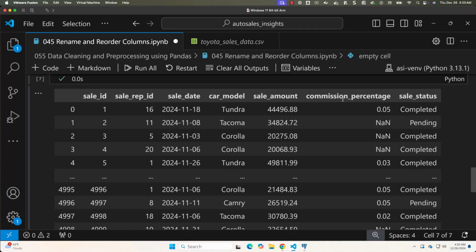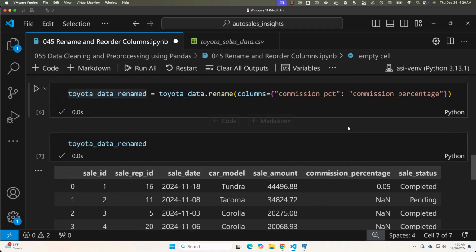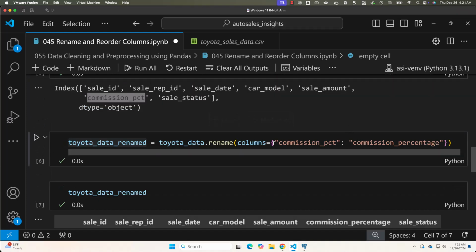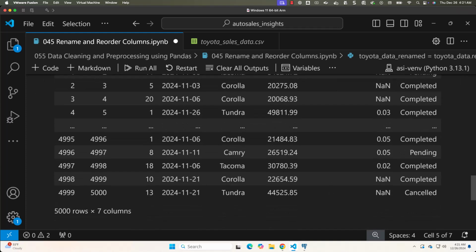You can see commission_PCT became commission_percentage. Like that, you can rename multiple columns at once. The columns parameter of the rename method accepts a dictionary. You can see this is nothing but a dictionary where the keys are the old column names and the values are new column names. That being said, we can also reorder columns.